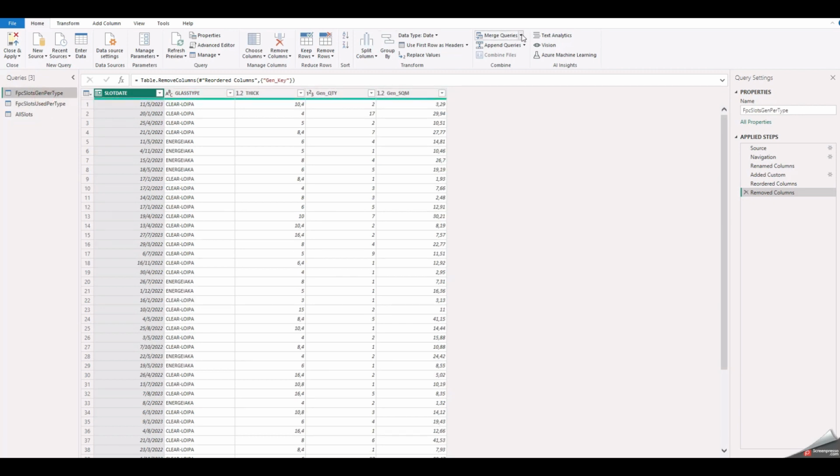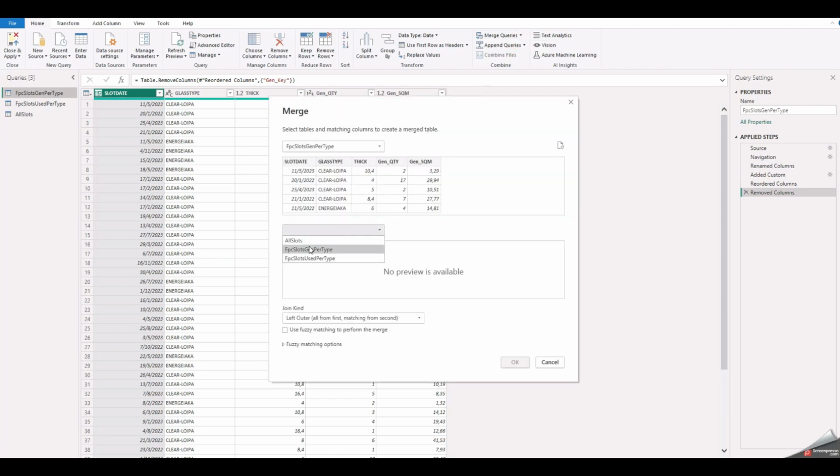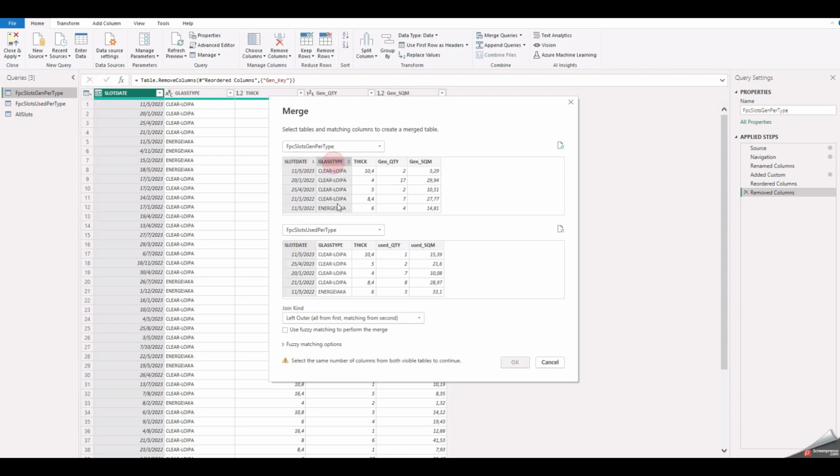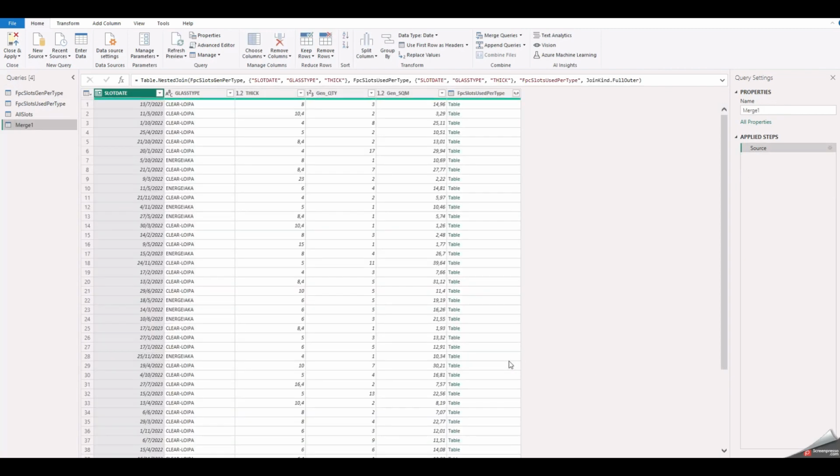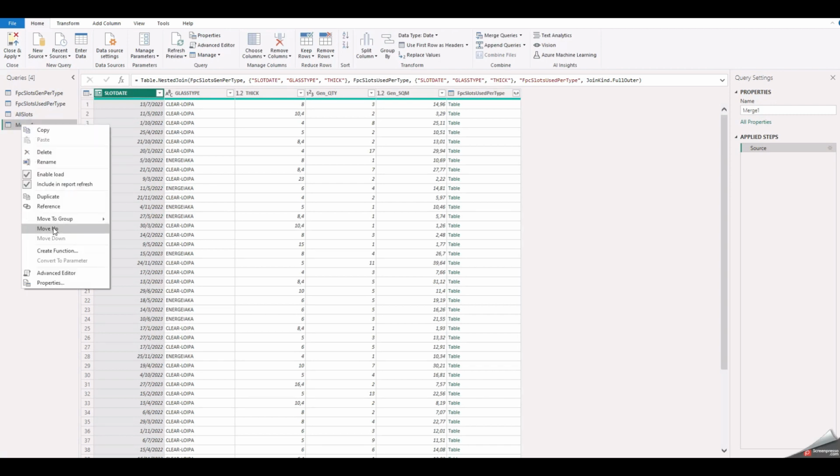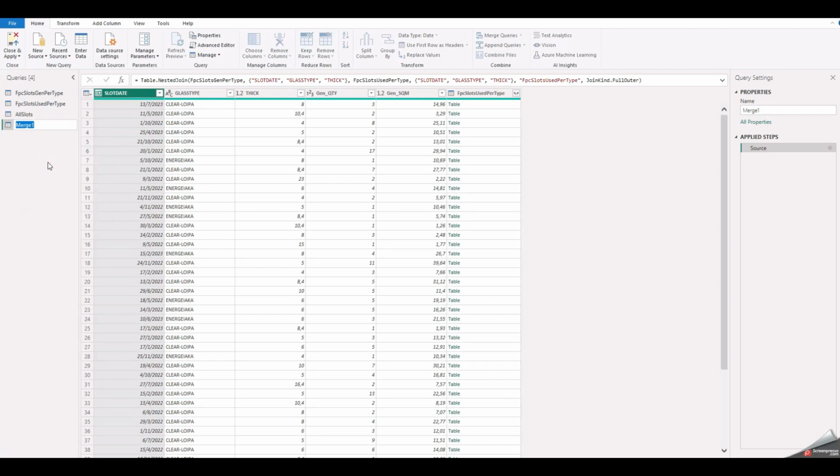We define the matched fields between the two tables. We choose full join, we rename the table. And the merged table is ready.